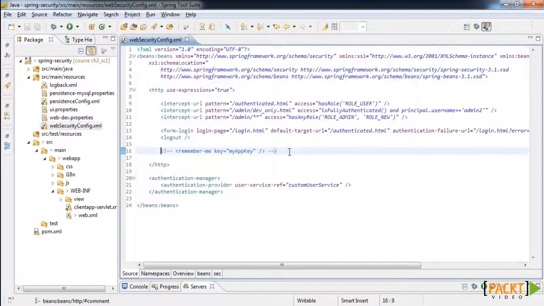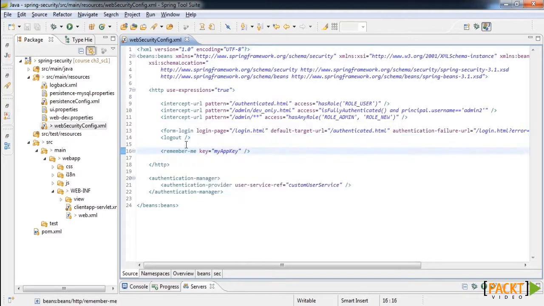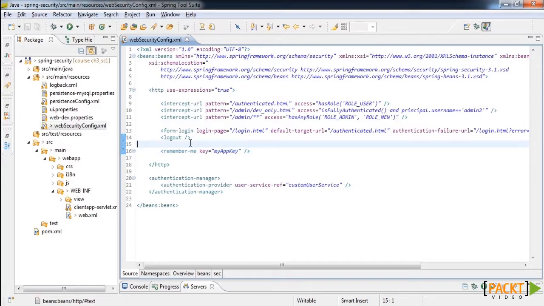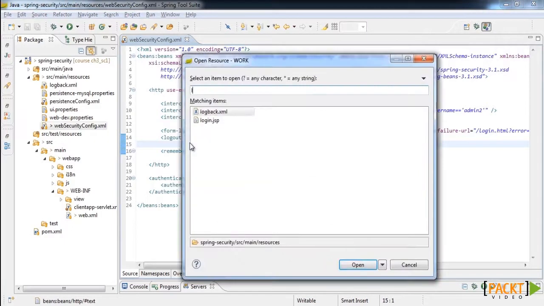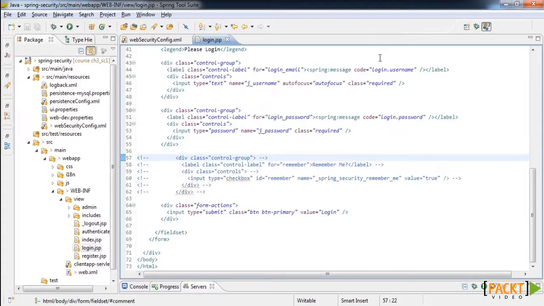So in here, all that we need to do is use the rich namespace support, add the remember-me element to activate Remember Me functionality, and provide a unique key for the application. This can be anything, and we're using here a simple myAppKey string. We will finish up by adding Remember Me to the login form. So all we need to do is add this new input of type checkbox mapping to spring-security-remember-me with value true.